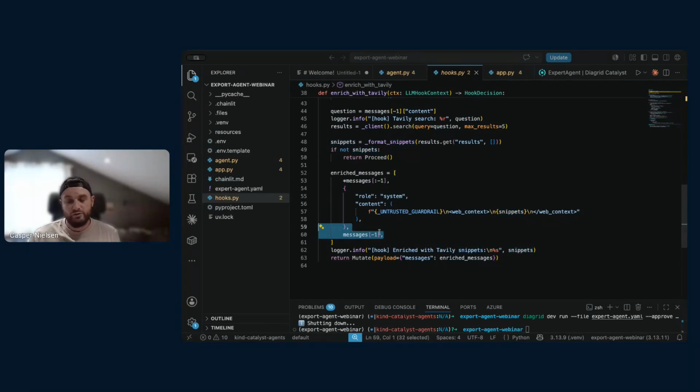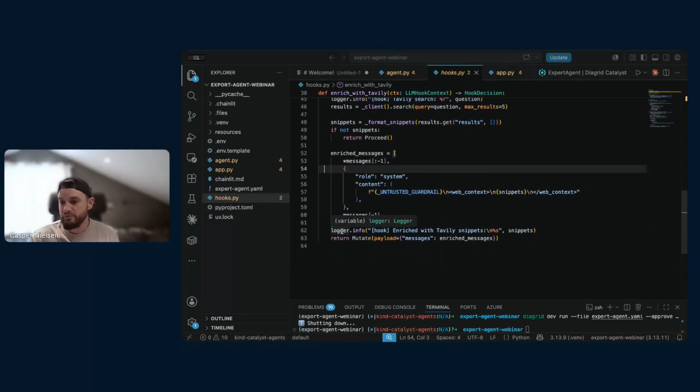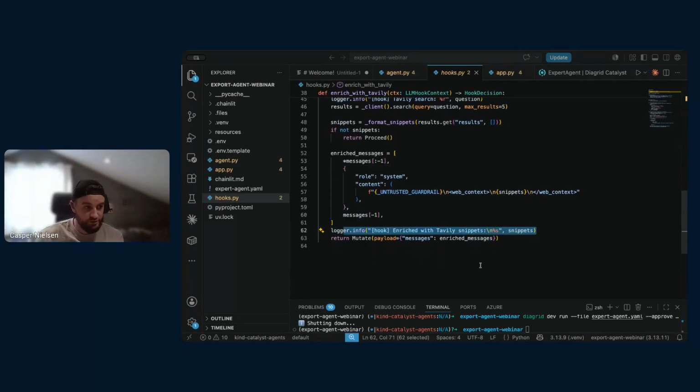And we do it at the last message in that list, in that dictionary. Then we lock the snippets that we're going to return, and then we return the mutated payload for a shallow copy inside of the call LLM. So the next step from here is, now we're ready to call the LLM with our initial prompt: first our system prompt, our initial prompt, and then our enriched message that provides the context for this query.